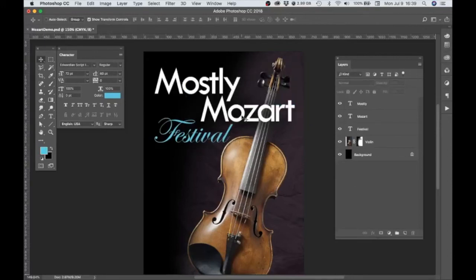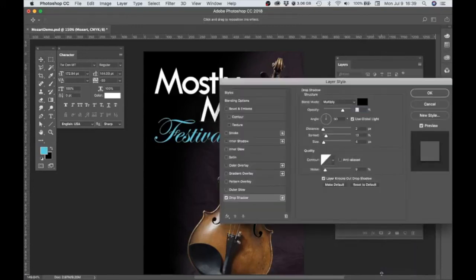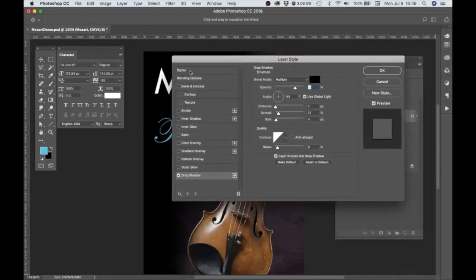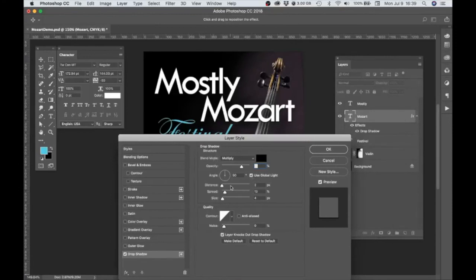Now that I've got this, I'm going to show you how to add a drop shadow to these so that it'll stand out from the background just a little bit. So I'll choose the Mozart one. If I click on the Mozart layer and then choose FX at the bottom, and I'm going to choose drop shadow. There are other effects in here that you can try, but drop shadow is one of the most common ones that I like to use.